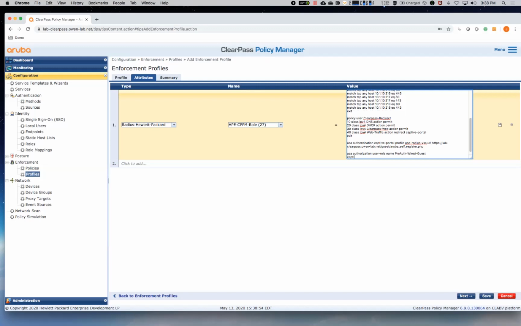And we're going to call out what the captive portal profile is. And we're going to tell it to use the RADIUS VSA, which is referenced above. And we're going to tell it what policy to use, which is the Clearpass redirect policy. And then we're going to do a VLAN name, and we're going to dump them into the guest VLAN.